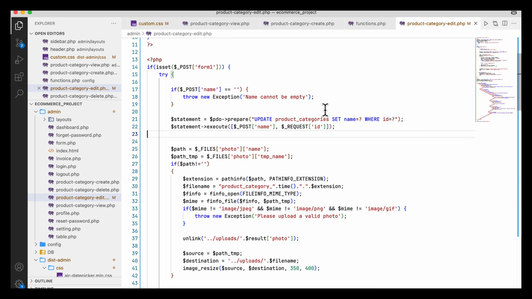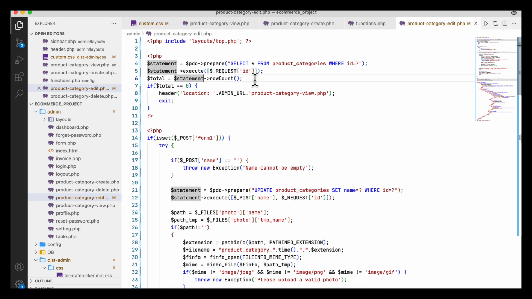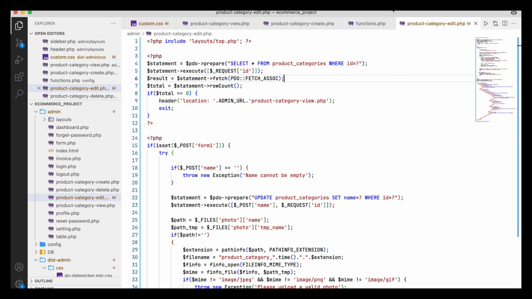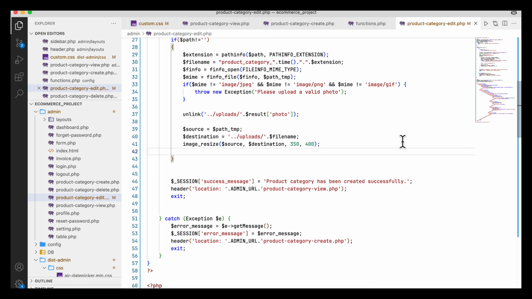Here is actually no result. So how can I get the existing photo? Here, to show it, I am going to write a result of this. So this is the existing data, or the result that I can use here to unlink the photo. Okay, the new photo will be uploaded, and then I will update the data.